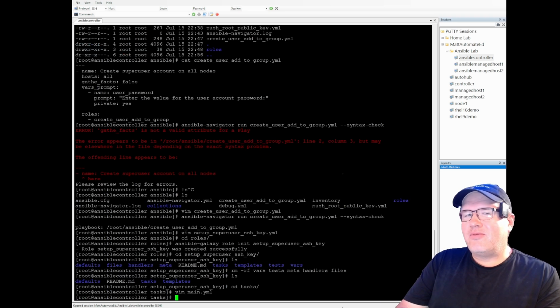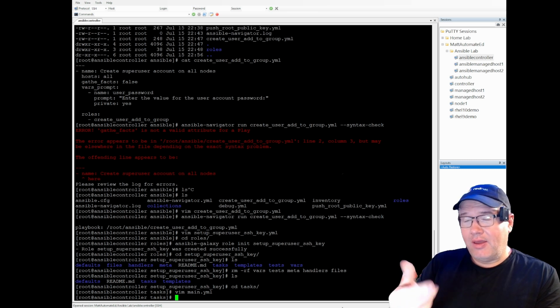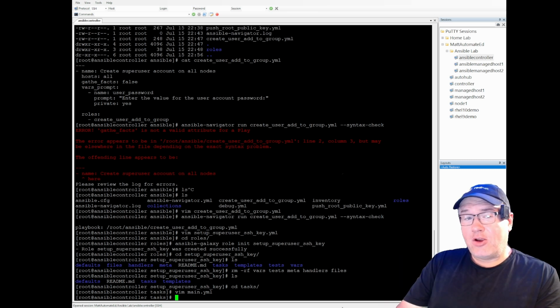Now, this may seem a little redundant, and yeah, it is. I could place this in the inventory if I wanted to. I could also pass these variables as extra vars. However, I want the default variables to always be in there just in case.